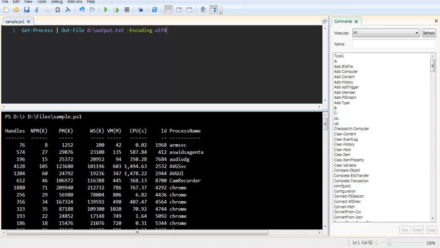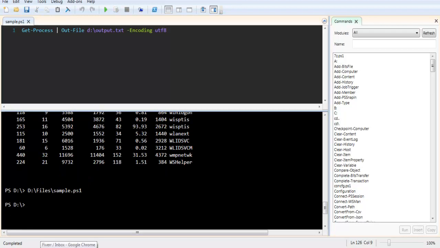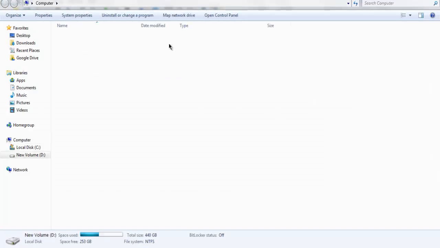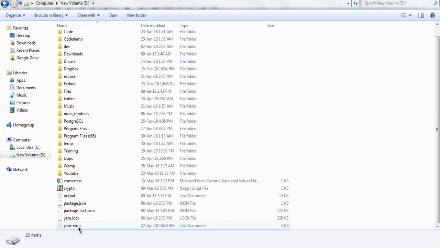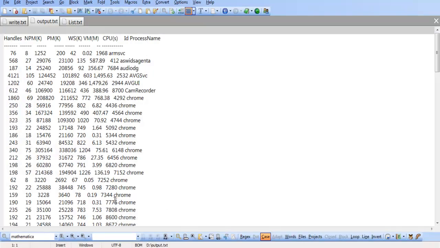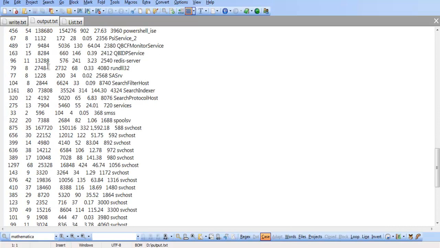Now if I run this, then it will return with blank prompt. It won't output anything on PowerShell immediately, but if you open your Explorer and navigate and check your output, okay, as you can see here, it properly formats and shows right here.